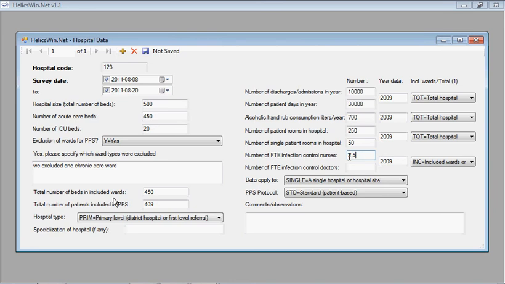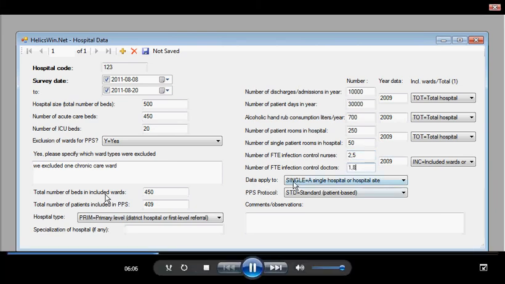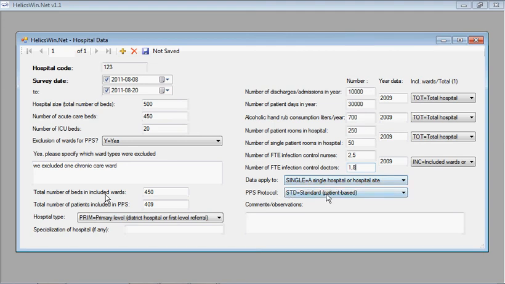emphasize that you should fill in commas, not dots, for decimals. 2,5, not 2.5 and 1,8, not 1.8. A single hospital, standard protocol, and as we said, please do not use the comments and observation box, but email these to us. After completing the form, press Save and press the yellow sign if you are doing data entry for a second form. Otherwise, simply press Save and press Exit to leave this screen.